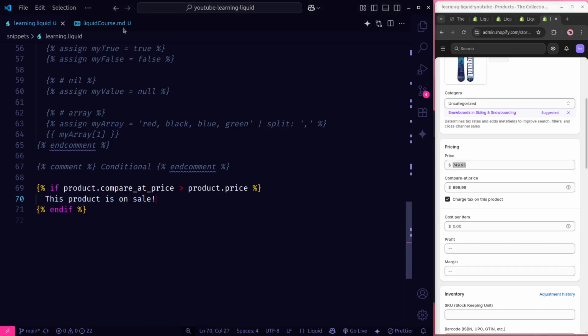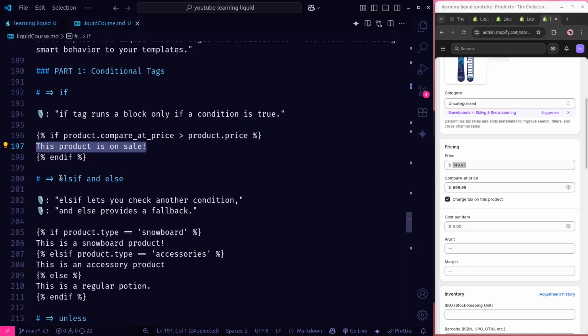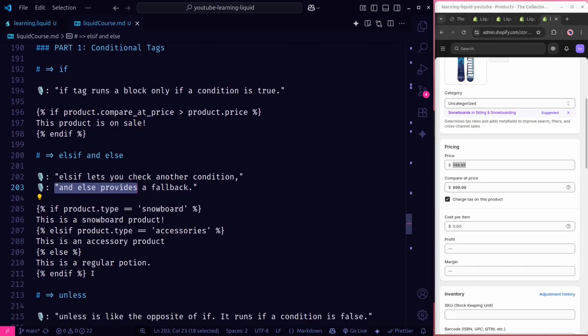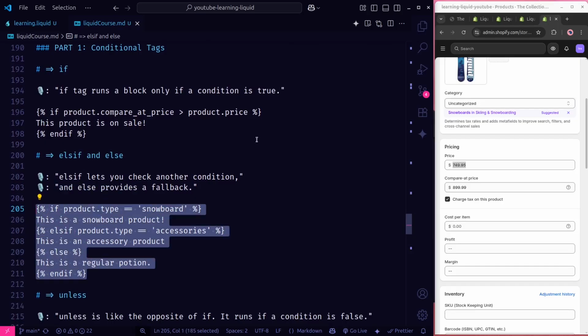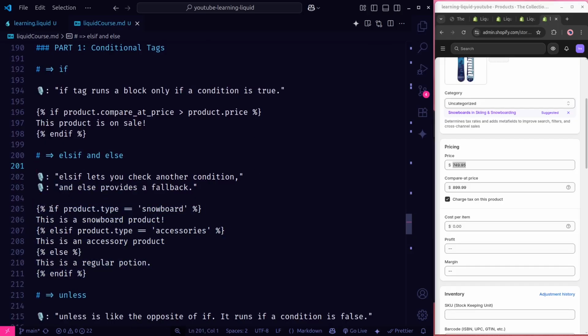Let's talk about the else statement. We have also the elsif and the else tag. So the elsif lets you check another condition, just like you have in JavaScript, and the else provides just a fallback, the default. You can add it if you want or not. That really depends on you. We will see another example here. What I'm going to do now, we will check if the product.type.